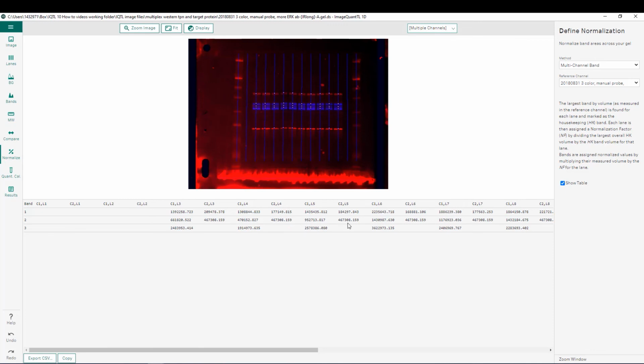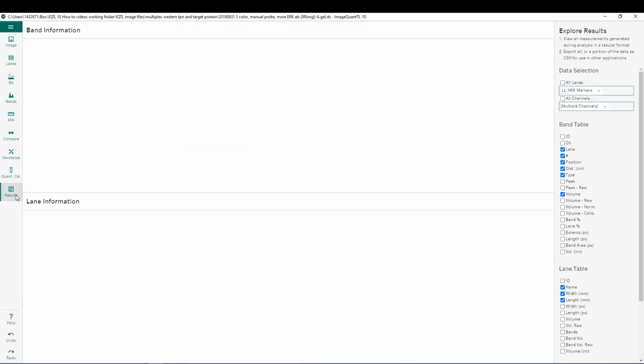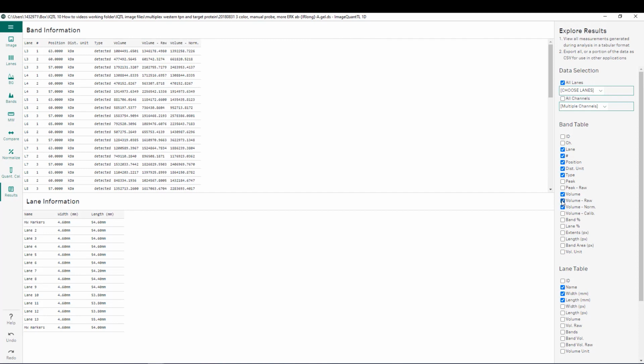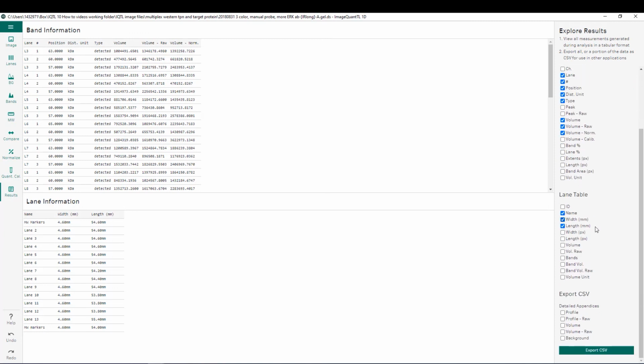Now that we've performed our normalization, we can view our results as well as export any results that we would like to Excel. So for example, if we want to choose the results for all lanes and then choose what parameters we wanted to have in our results that's being exported, you could do so here. So for example, if you wanted to have your normalized volumes as well as your raw volumes, just to show the changes that had been made in each one of those, you can now export all of this directly to Excel using the export CSV function here.